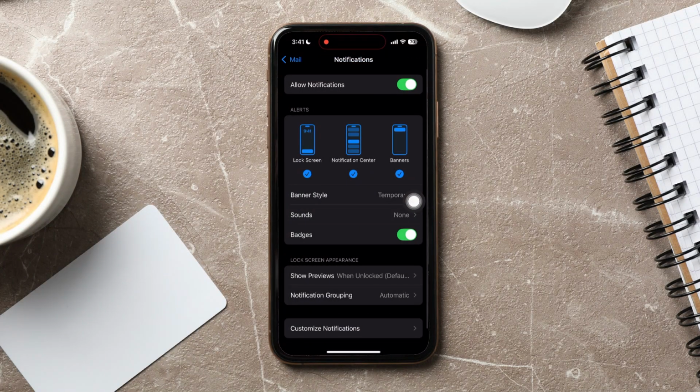You can also turn on the Badges feature below. This will show the number of unread emails as a badge on the Mail app icon. Following these steps, you can easily turn on email notifications on an iPhone.